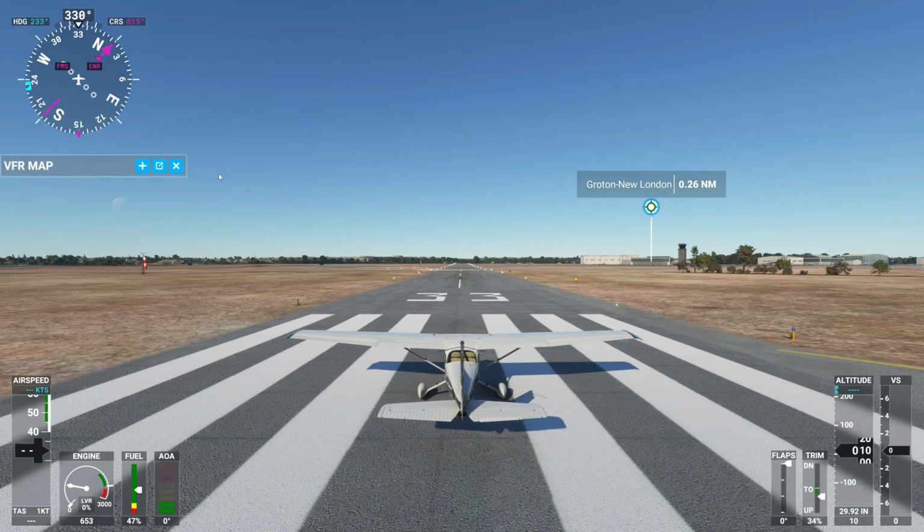Good morning. It's a beautiful sunny day in early January 2021, and we are on runway 33 at Groton New London Airport in southern Connecticut near the shoreline. And this is a Microsoft Flight Simulator, the new version 2020 tutorial on how to use the Garmin 1000 Autopilot, specifically the Autopilot system.